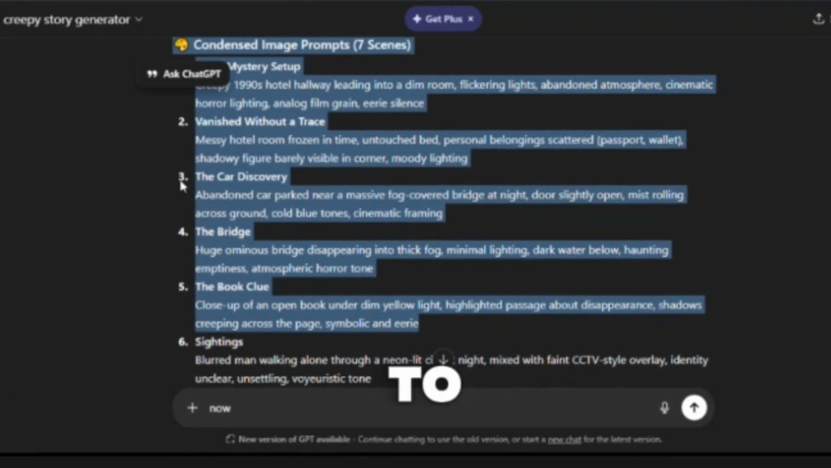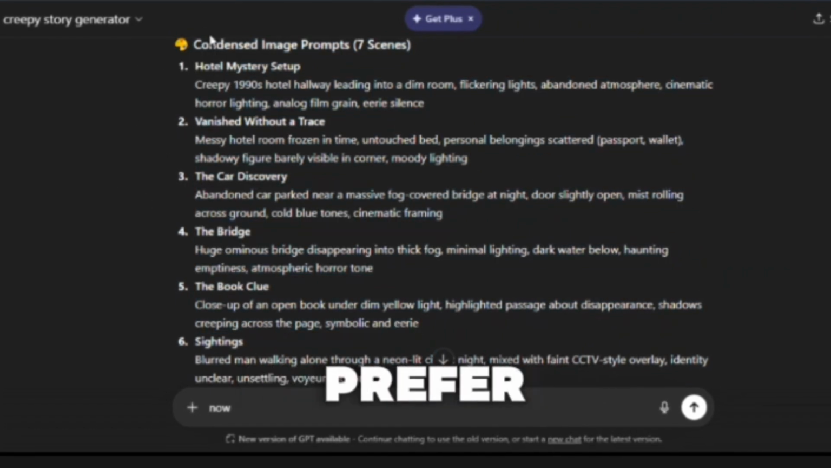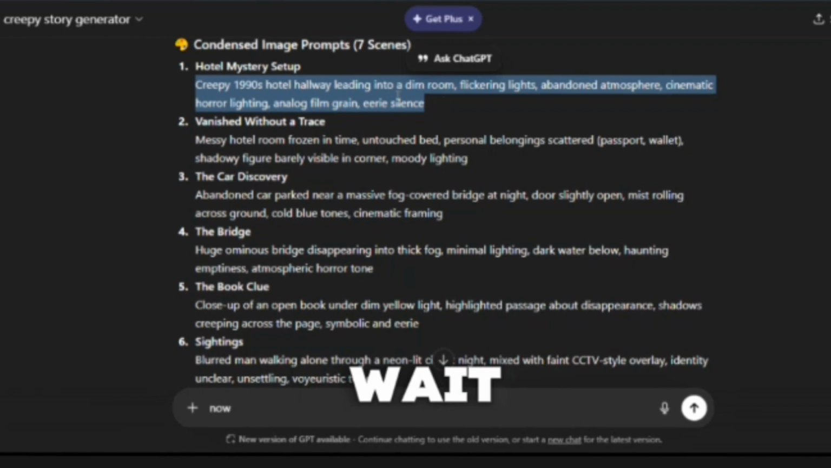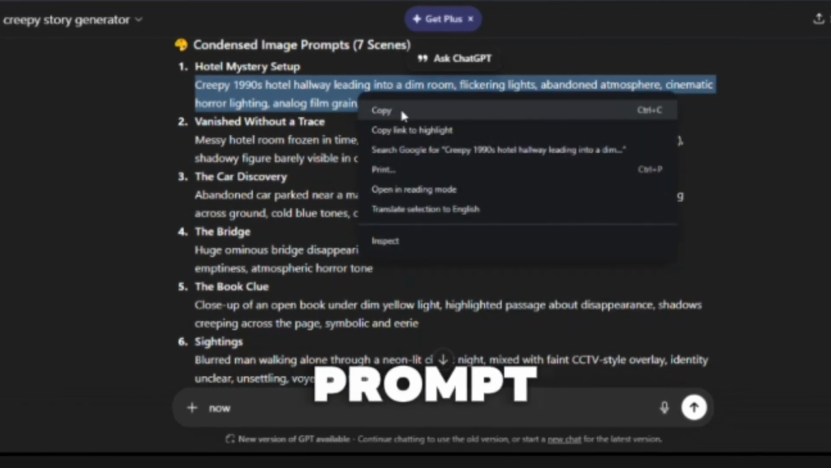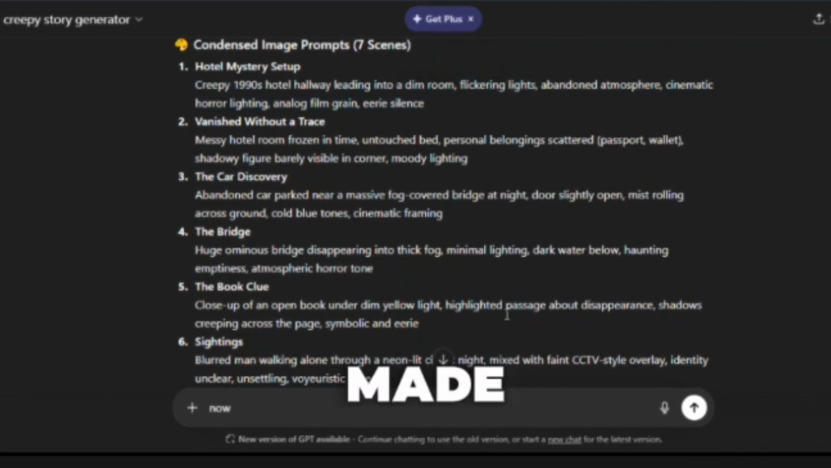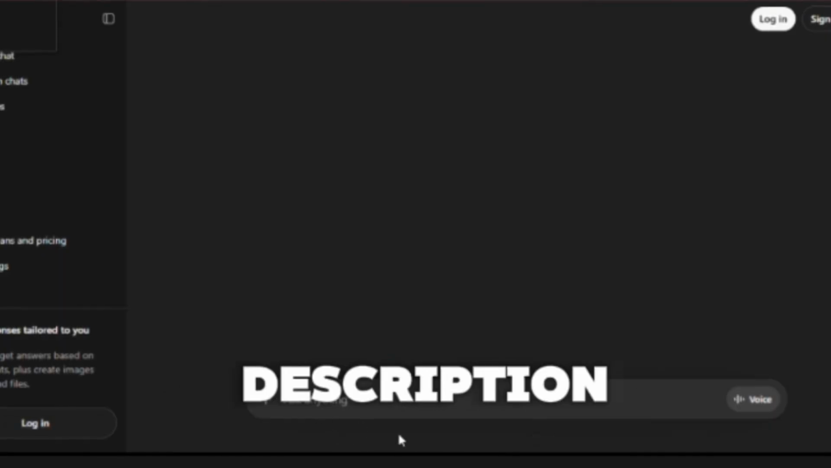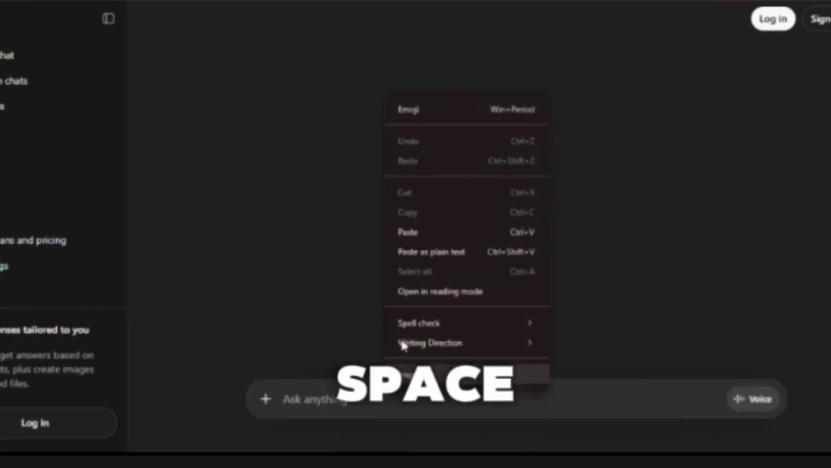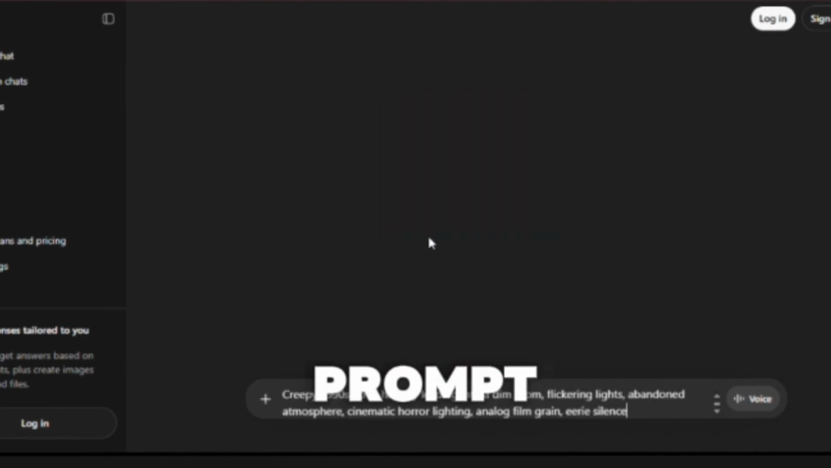Now we need to generate the images. I personally prefer to use ChatGPT 4, but you can use whatever works for you. Go to the website. Now, any prompt can't get you there, so I made you a custom prompt that you can find in the description. Copy it, and in the space provided, paste the prompt that we get from the custom GPT.